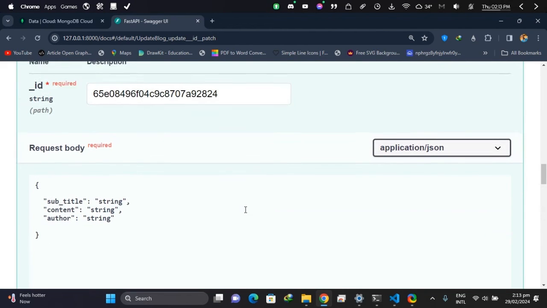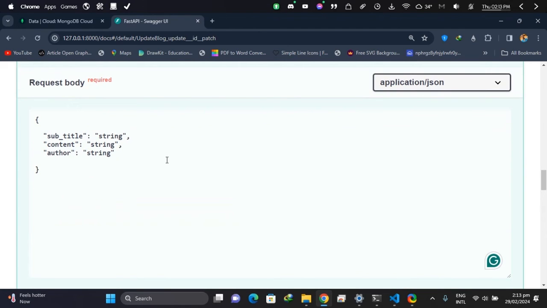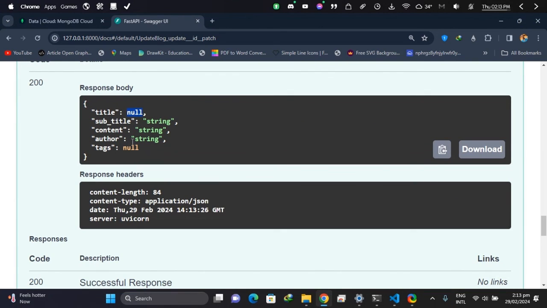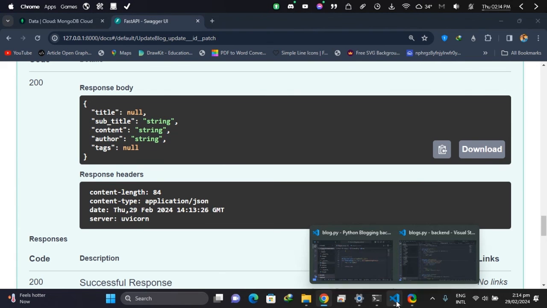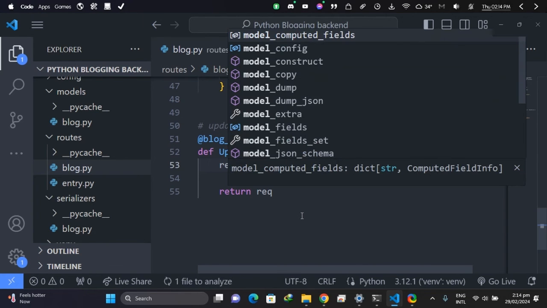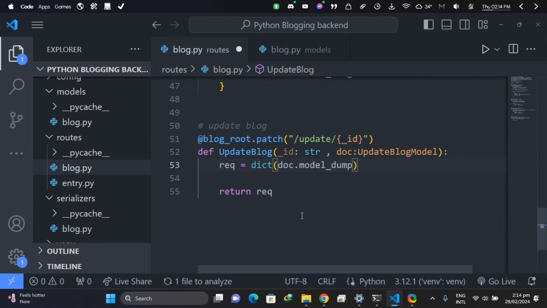This will give us the ability to simply update any of the attributes and omit the others we don't want to update. Now if I open back, what we want to do is to simply grab all the attributes with the null values and dump them, so we'll have only those with values. So I come over here to this doc, I'll use period, then model underscore dump. Then I'll open and put exclude unset.